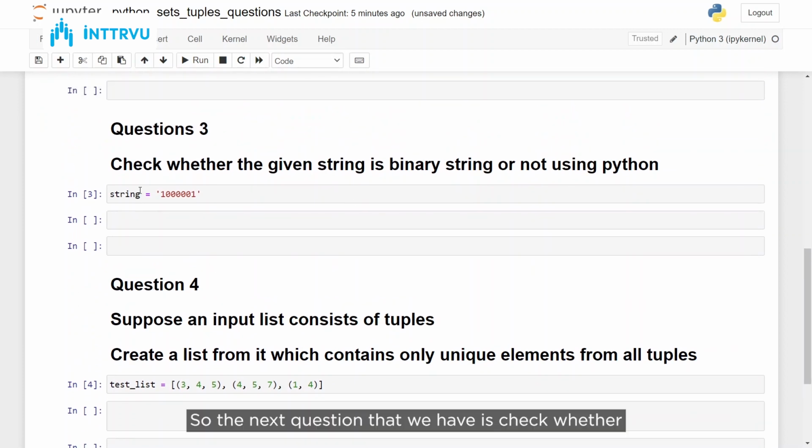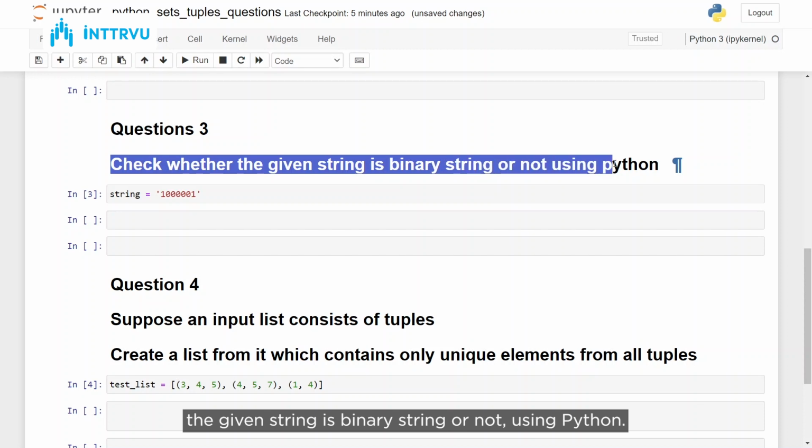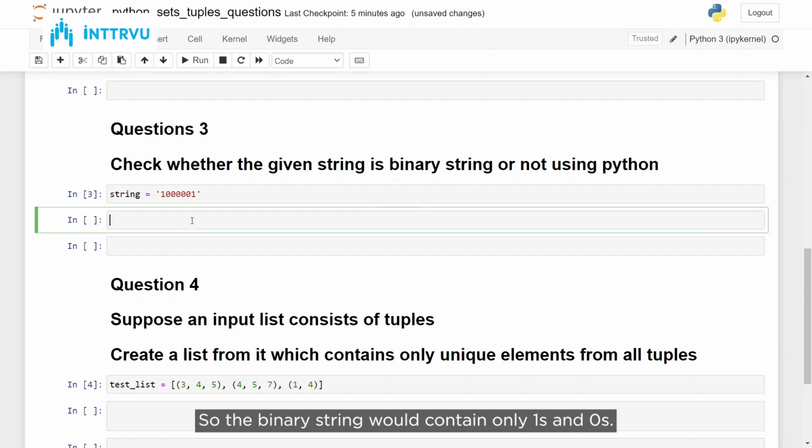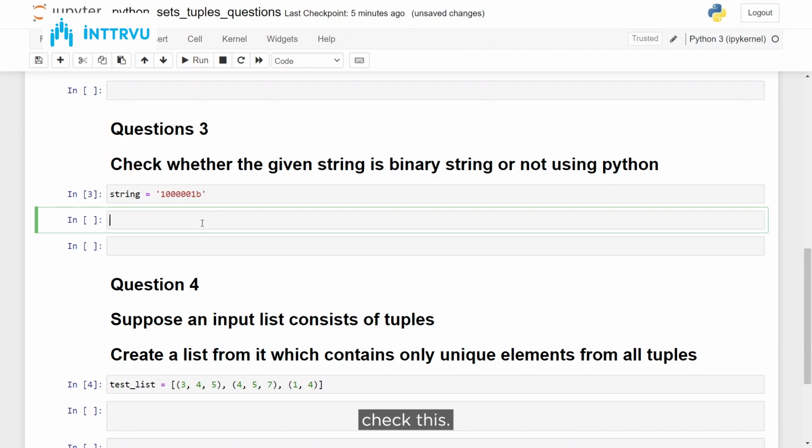The next question that we have is, check whether the given string is a binary string or not using Python. The binary string would contain only ones and zeros. So this is a binary string. Now in this, if we add some character, say B, this won't be a binary string. So we have to write a logic in Python to check this.